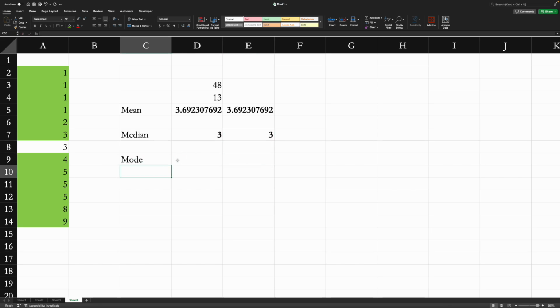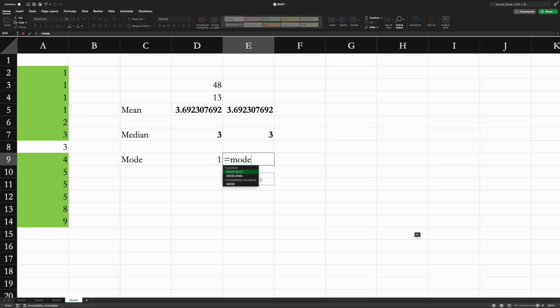Okay, now mode. What is mode? Basically, it's the one that appears the most. We call it the highest frequency. So, which one appeared the most? Let's count the ones. Here we have 4, and then 2s we have 1, 3 we have 2, 4 we have 1, 5 we have 3, 8 we have 1, 9 we have 1. So clearly 1 appeared the most. Our mode is 1. You can also use an Excel formula, equals mode, and then select your range. You have 1. There we go.